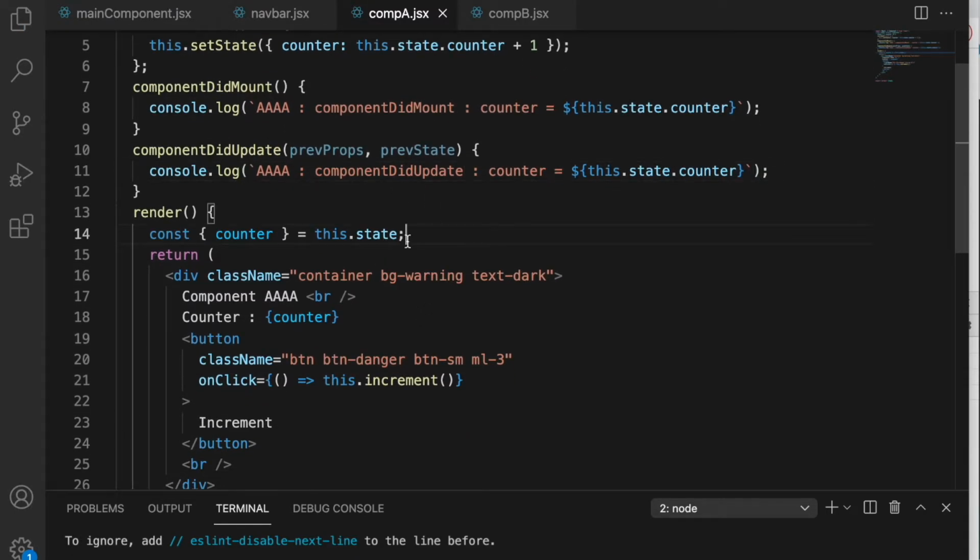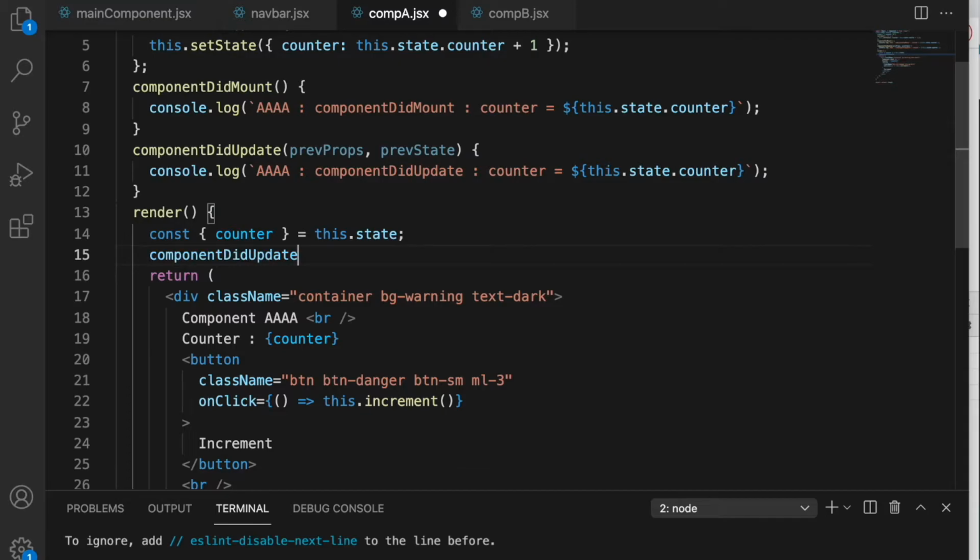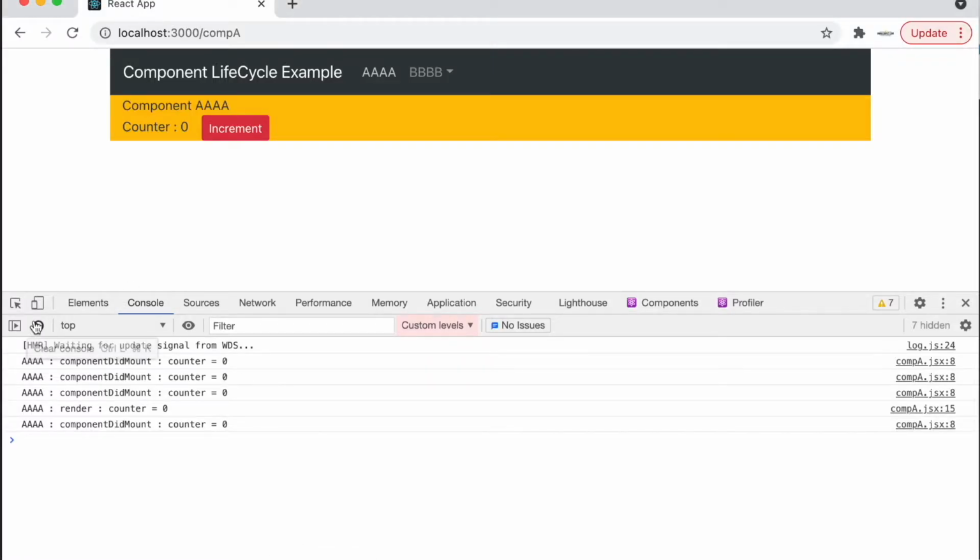In our render also, let's put in this console.log, and we call it with render. So here we are in the render method. So let's just put that. Let's go ahead and test it out.